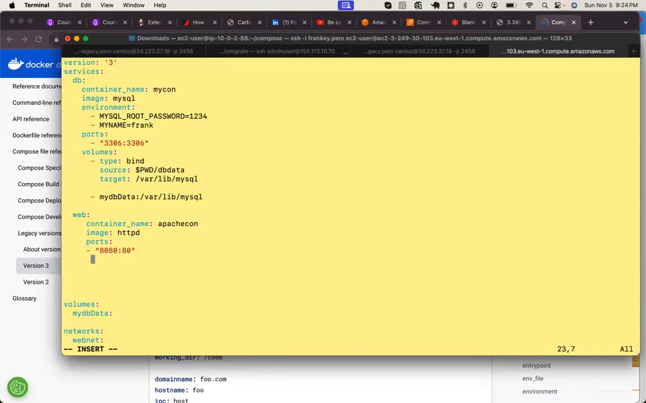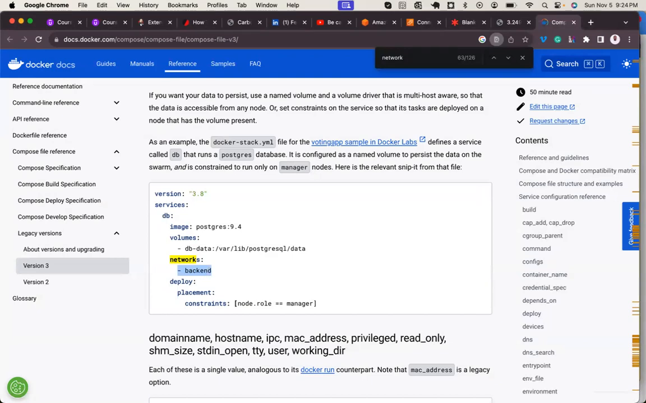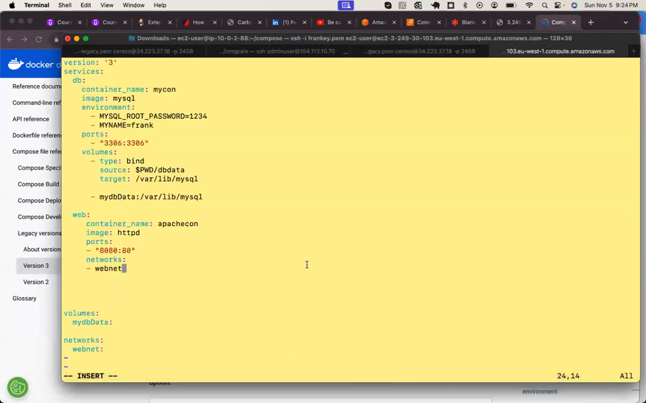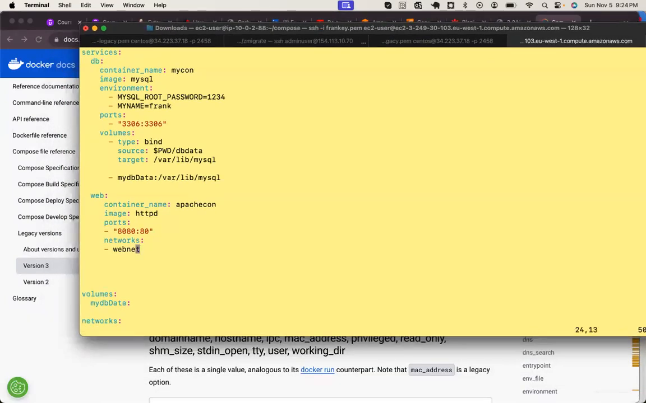So I'll come here and type networks, colon. No, that will be on this level. Then that will be dash, the network name, webnet. You can see that's how it's being used here. Webnets. All right. Now let's build it. Escape, save and quit.